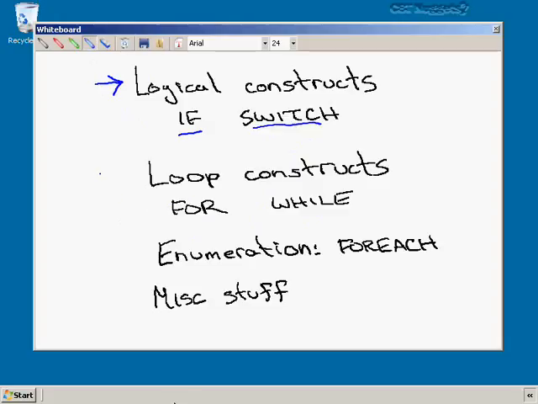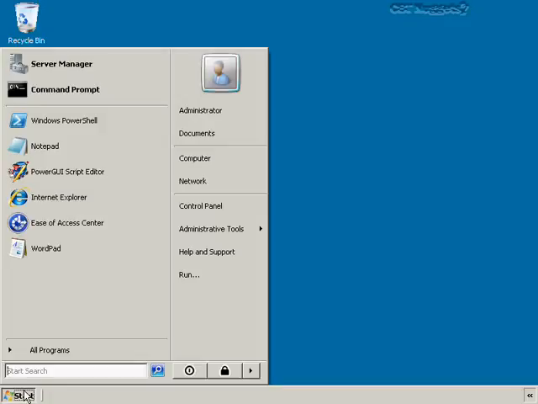We'll then look at two looping constructs, for and while, which are designed to allow your scripts to perform repetitive tasks under your control. We'll look at the foreach enumeration construct, which allows you to go through individual objects in a collection and work with each object one at a time. And then we'll look at just a few miscellaneous scripting language elements to wrap things up. So let's begin with the if construct.